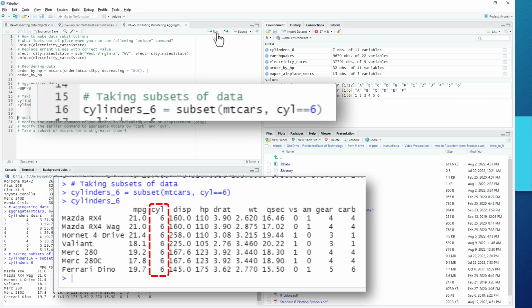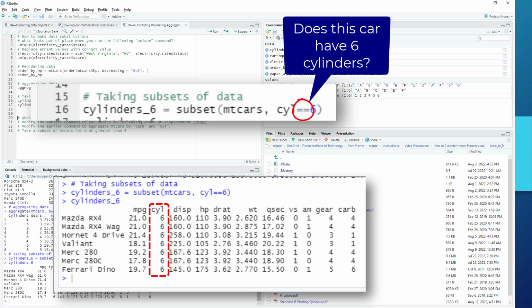For the second argument, it is important to note the use of two equal signs rather than a single equal sign. If you wrote cyl = 6, you are assigning a value of 6 to cyl, which is not what you want to do in this situation. By writing cyl == 6, you are asking a question. For this record, does cyl equal 6? If it does, you will include the data record in your subset.